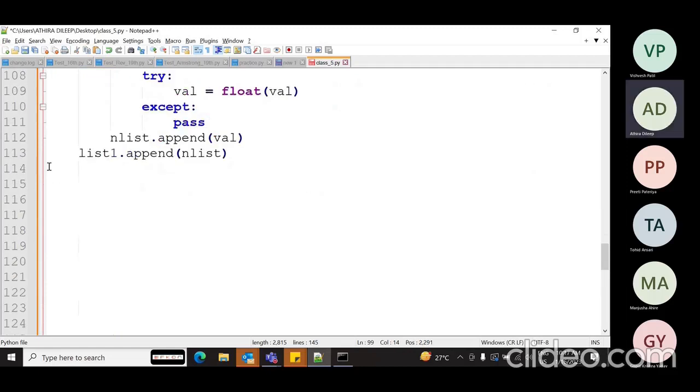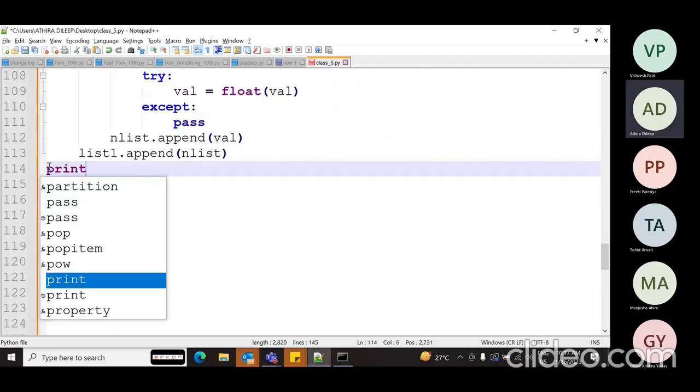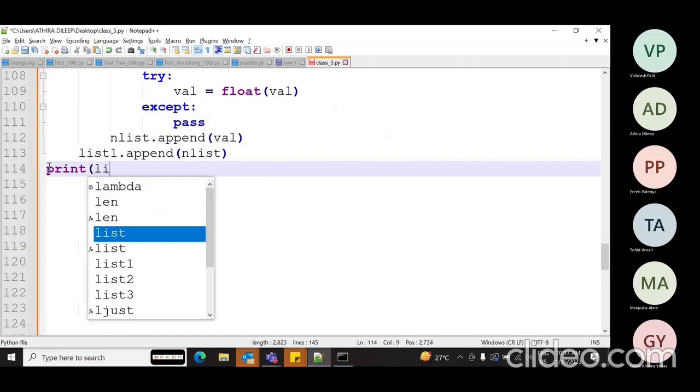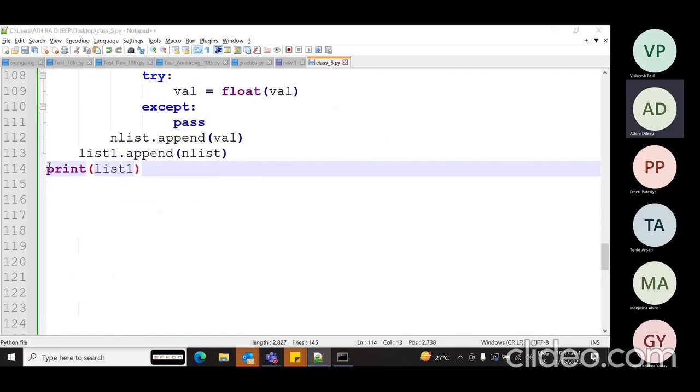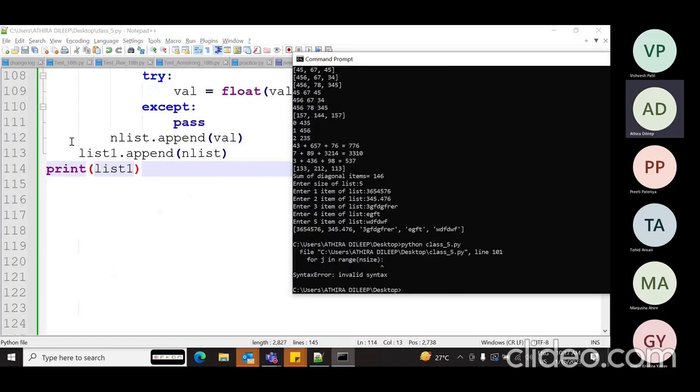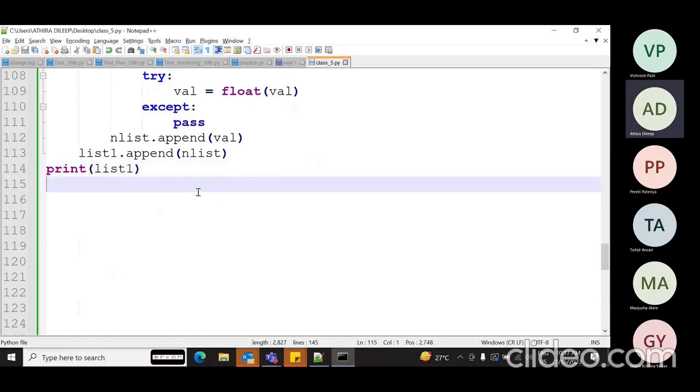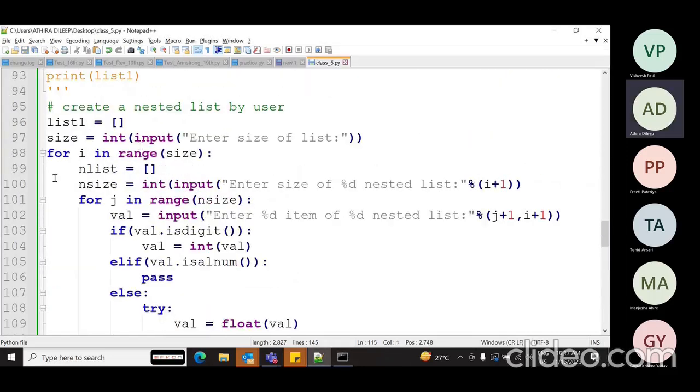And then we can write print list one, saving this. Syntax error. What is the syntax error? Line 101. The syntax error means one bracket we have to write here also.